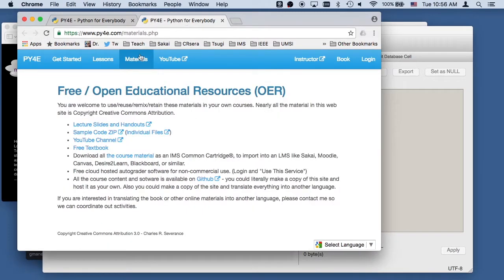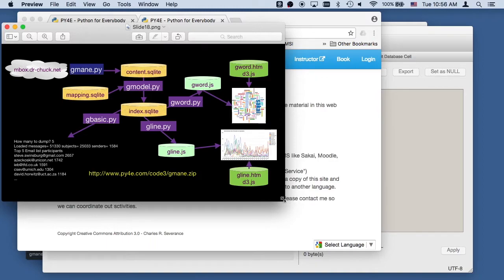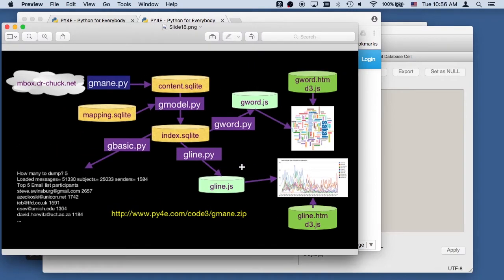If you want to get the source code, you can take a look at the sample code and download it and work through it. What we're working on now is doing some retrieval and visualization of email data. It's kind of ironic. We're going to now look at the email data that we started with. It's the same Sakai developer list email data.